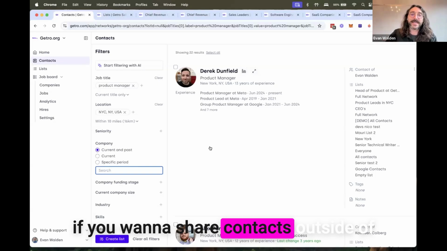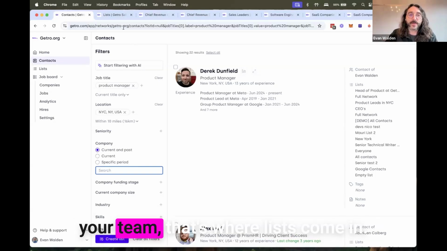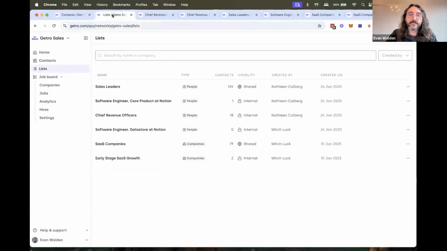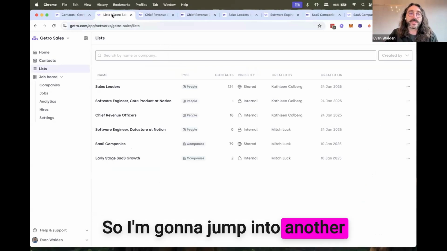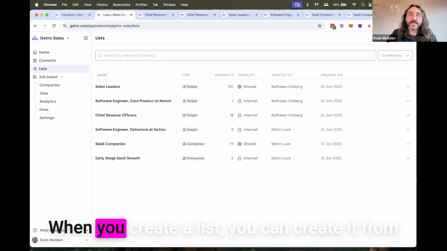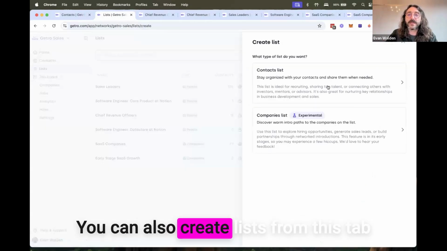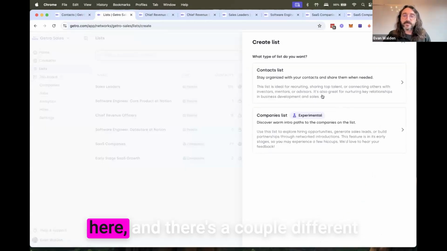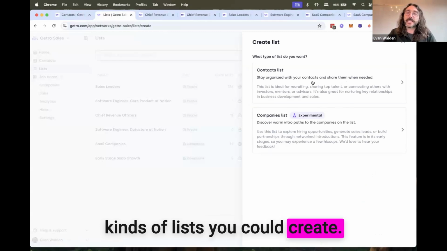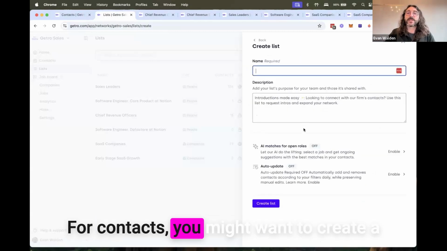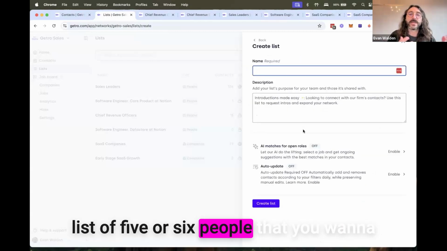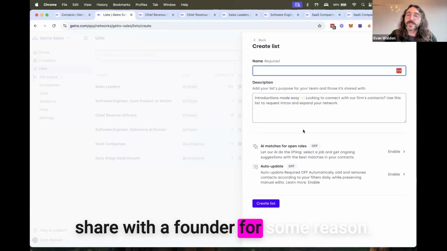If you want to share contacts outside of your team, that's where lists come in. So I'm going to jump into another demo network here to show lists. When you create a list, you can create it from a search like we were seeing a minute ago. You can also create lists from this tab here. There's a couple different kinds of lists you could create. For contacts, you might want to create a list of 5 or 6 people that you want to share with a founder for some reason.